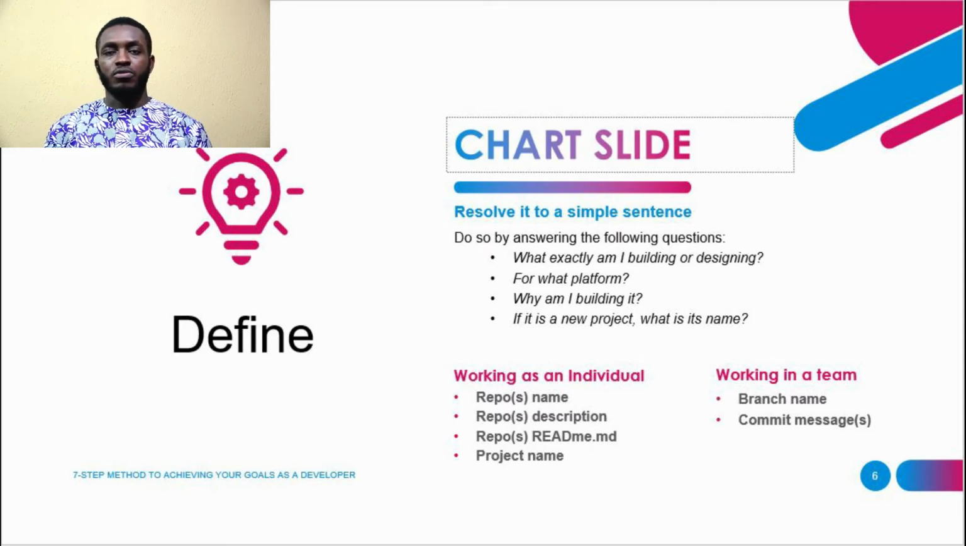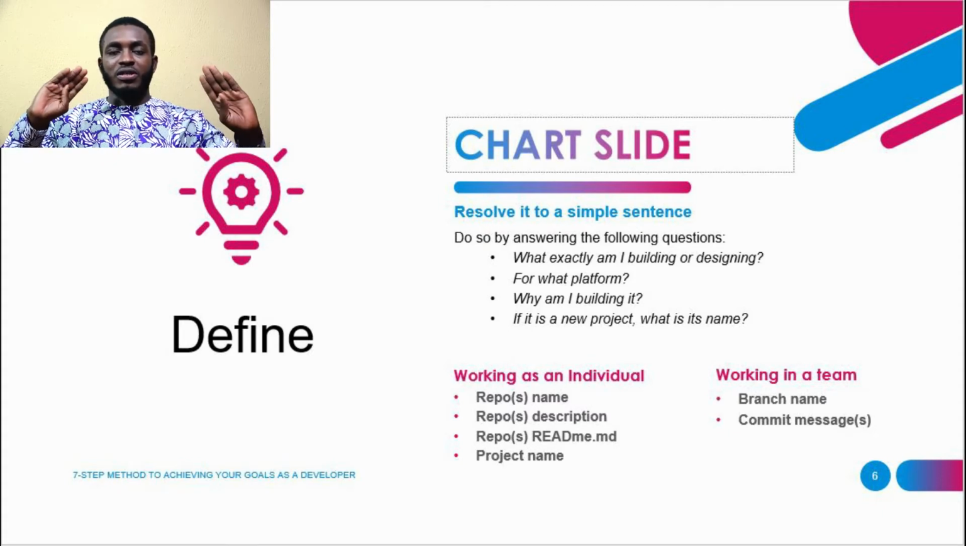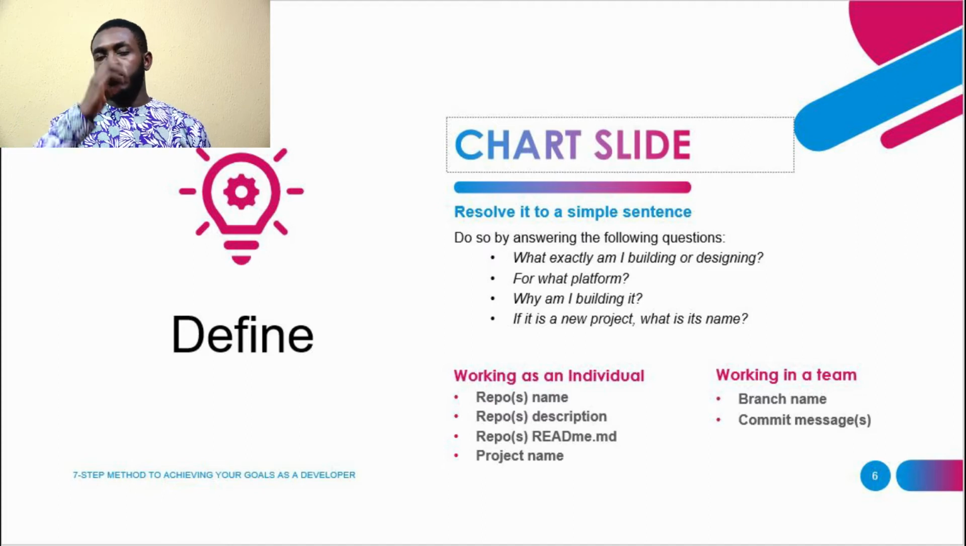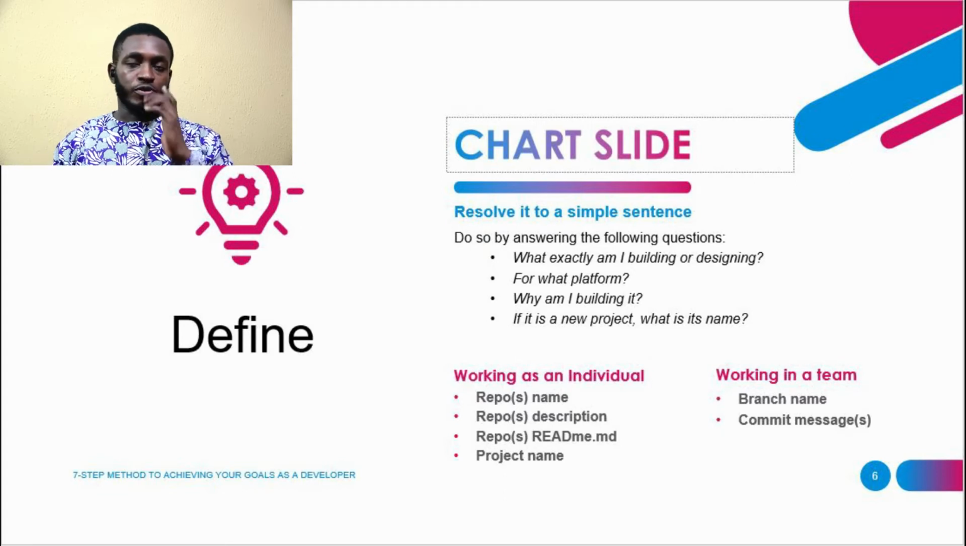Most of these repos have names. If you're doing a full stack project, you might have at least 2 repos, maybe one for storing your front end code and one for storing your back end code. So by answering all these questions, you will have come up with names for repos, and you will have come up with descriptions for repos. Repos actually go with descriptions most times when they're being created. So you'll have been able to come up with a description for what this repo is about.